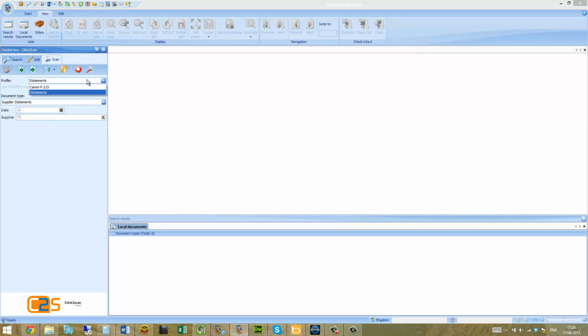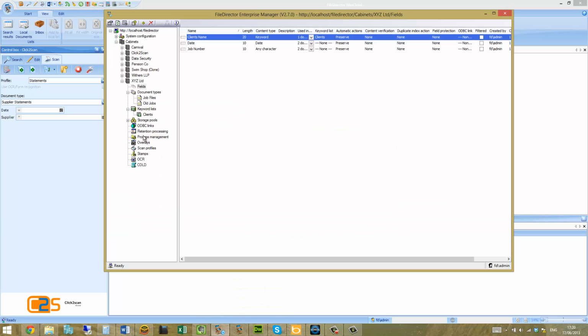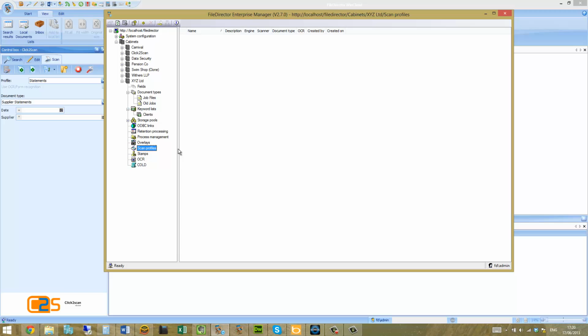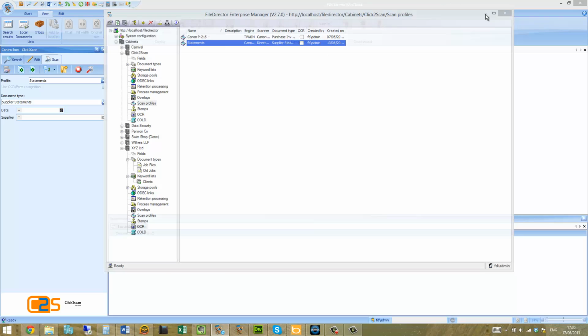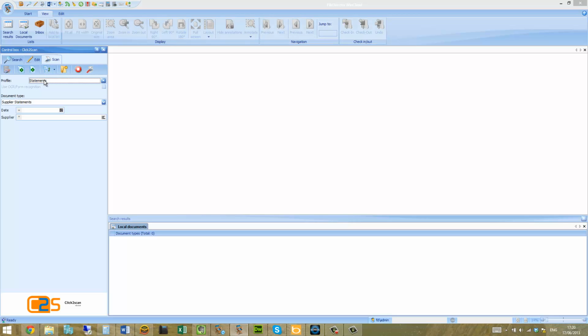So profile, the first thing you're going to need is a scanning profile. Now your administrator will set this up in the Enterprise Manager. Under Scan Profiles there's the opportunity of creating new profiles. So in our Click to Scan cabinet up here, when we look into Scan Profiles, there is one there for statements, and there's one for a Canon P215, which is a type of scanner. So you can have whatever you want. So it could be that your profile is designed for single-sided scanning or double-sided or color, whatever you want it to be. But let's have a look.